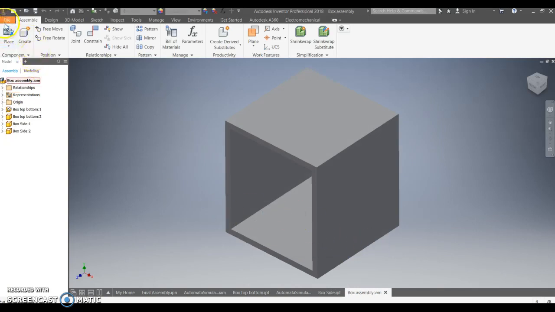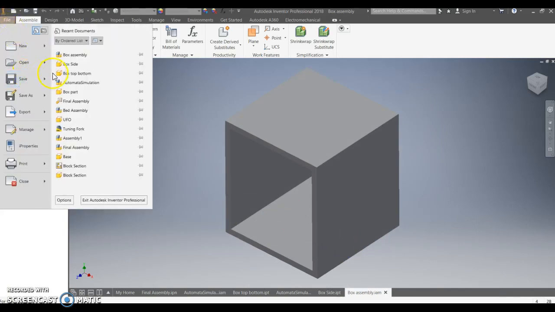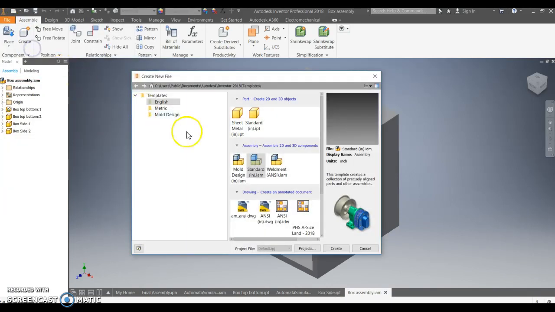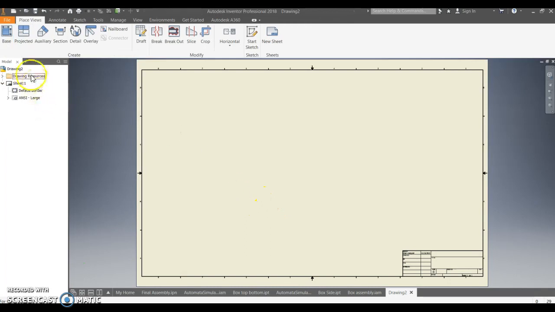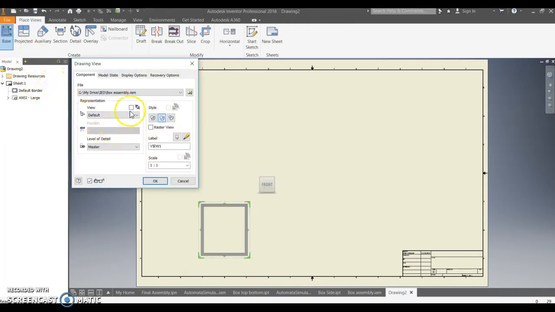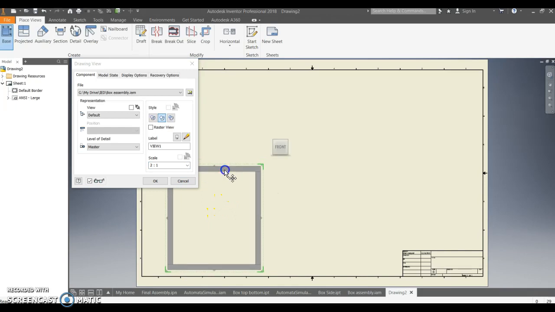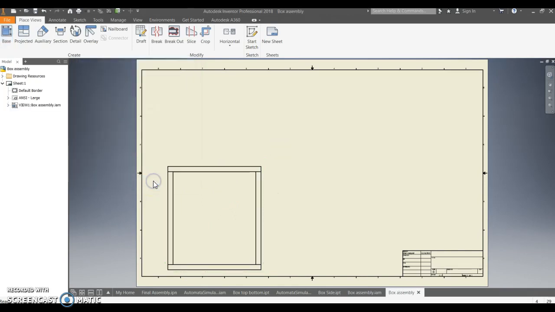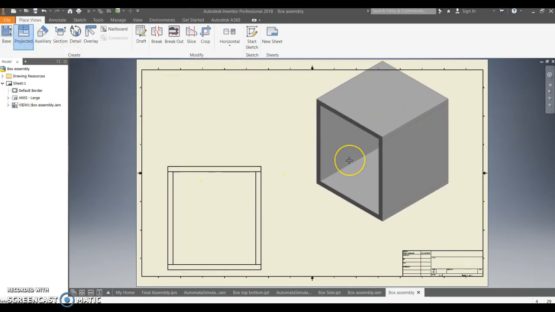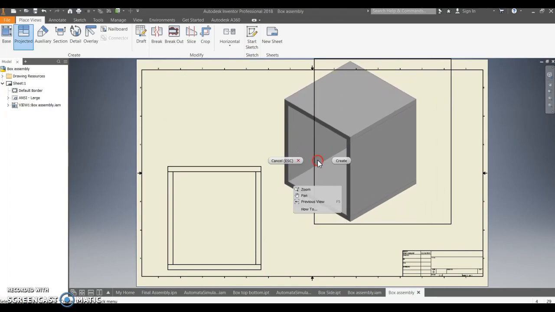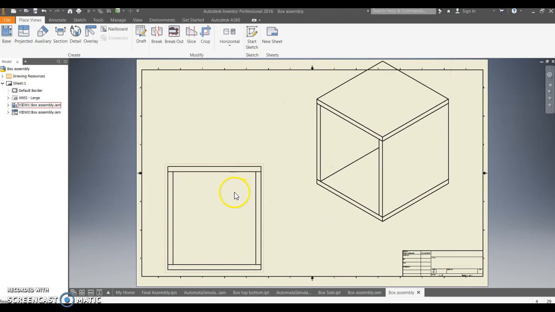Save it in there. Now, if I were to do a drawing, I come over here and I find drawing. In the drawing, I can go and place my base. It automatically goes to the box. I'll make it a little larger. I'll make it 2:1. I'll move this up a little bit. Hit OK. I can go ahead and do a projection if I'd like. I can project it up there. I'm going to put that on there. Hit create.